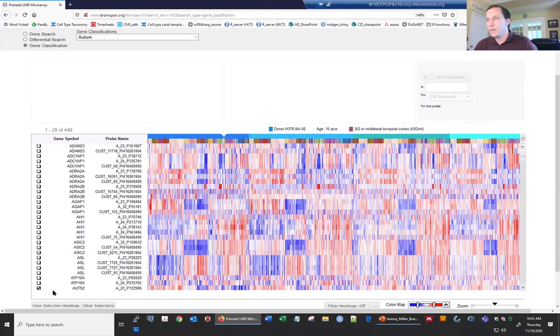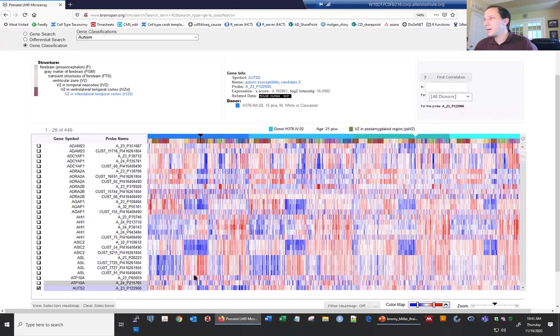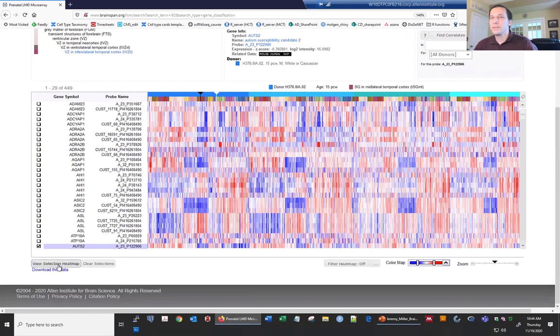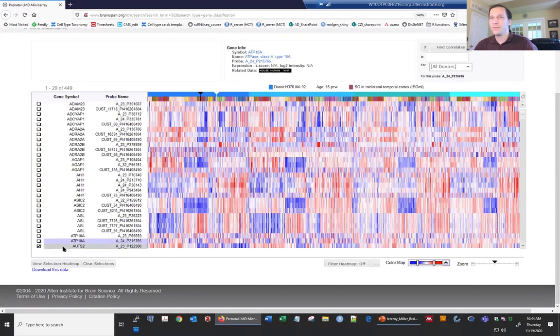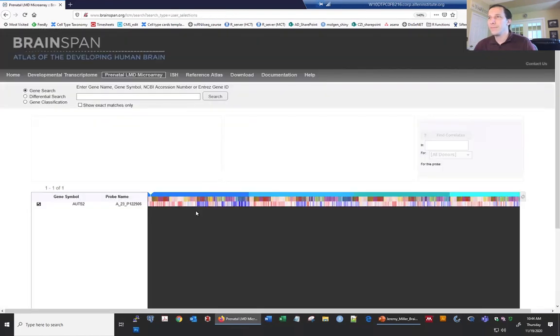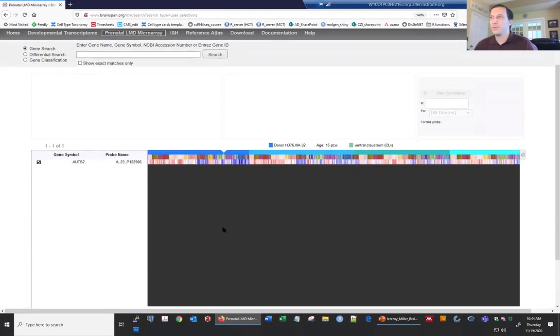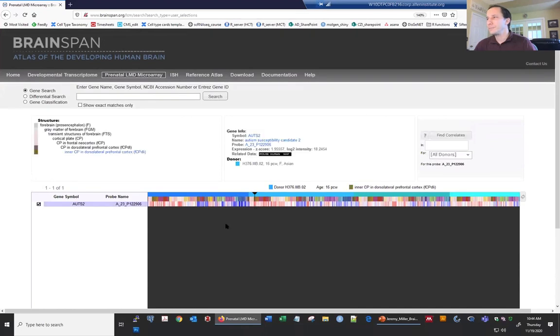I'm interested in AUTS2, so I'm going to click somewhere on this bar, and it'll tell me information about which structure I clicked on, which also corresponds to this black line here, and some information about the gene that I clicked on. So in this case, AUTS2. Just like with the mouse atlas, I can click over here and add it to a cart and view just the selections for that gene. So I will do that now. I get AUTS2 by itself because that was the only one I selected.